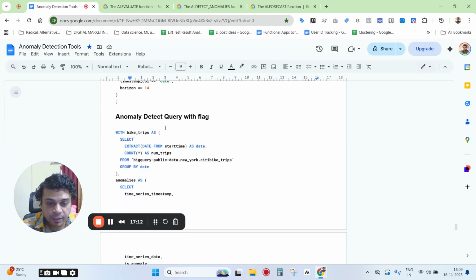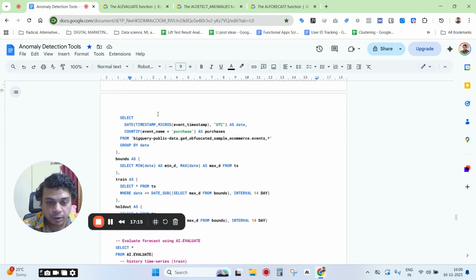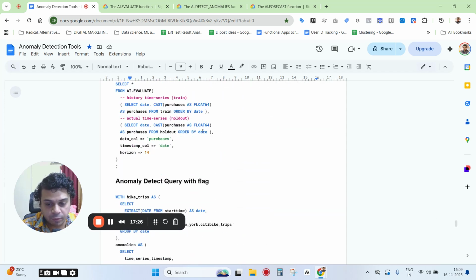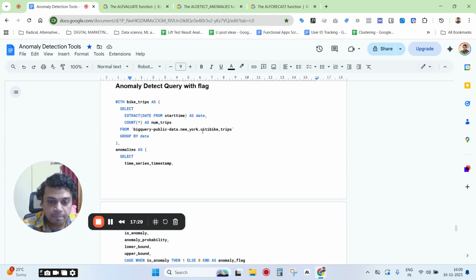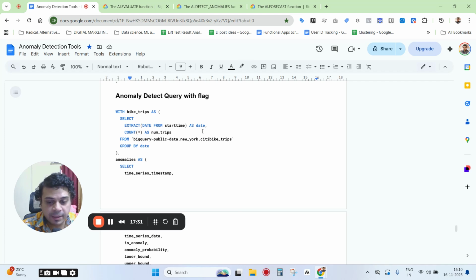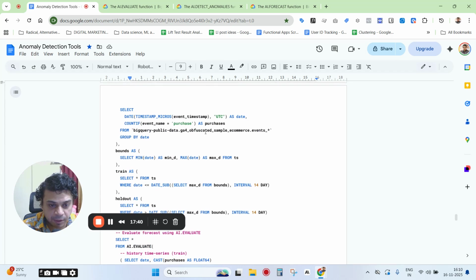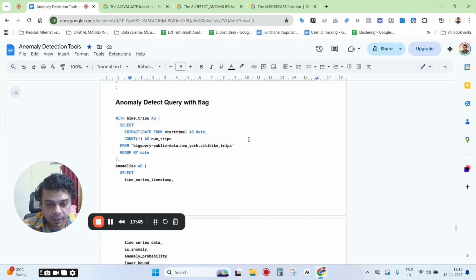The AI.evaluate is specifically for evaluating. And here also we found, in this case, that the error rates were between 15 to 20% as well. So it depends what kind of error percentages you are choosing. That of course makes a difference. So it was again on the same data set. You'll see, there you go, GA4 sample e-commerce events.